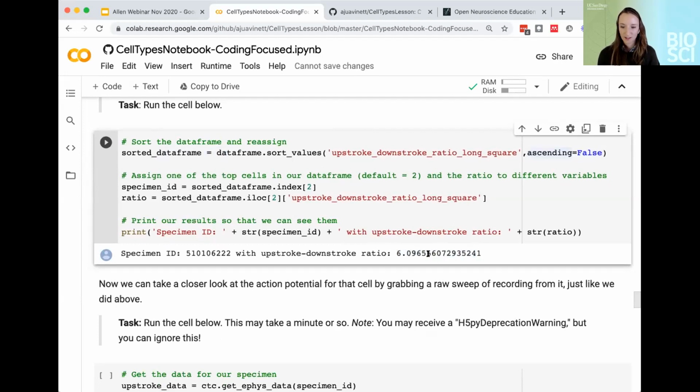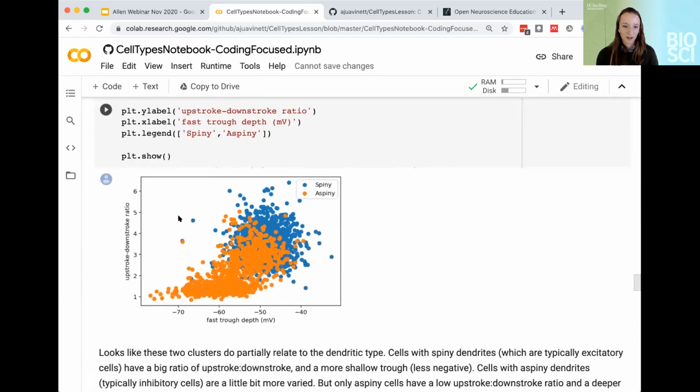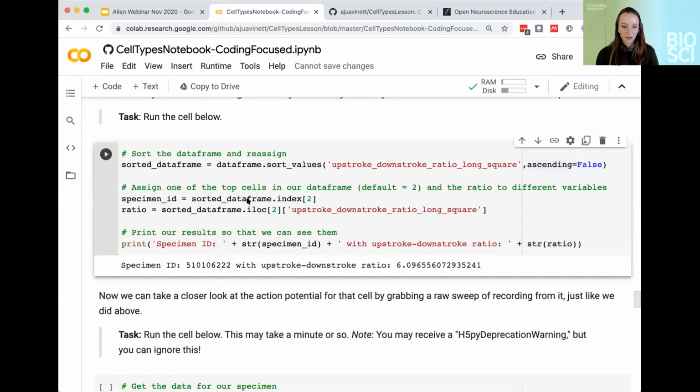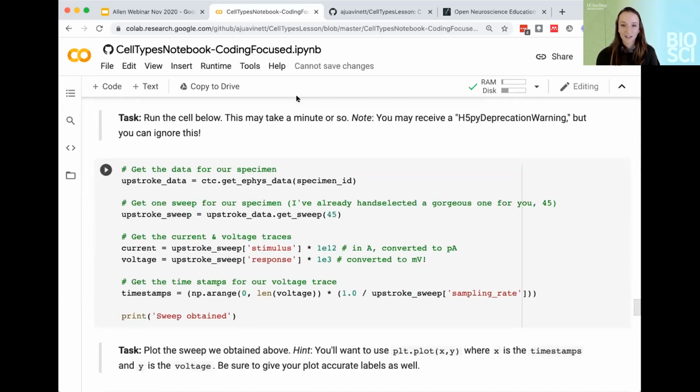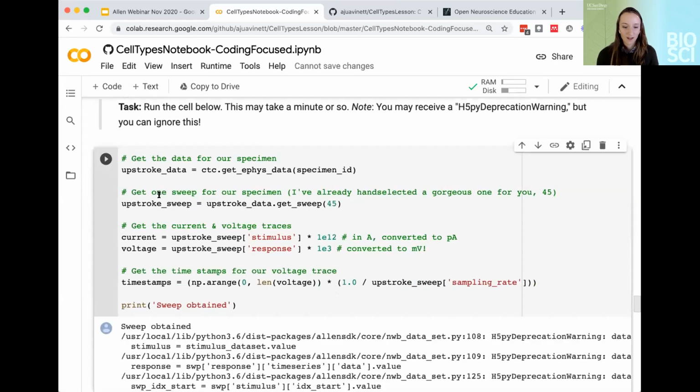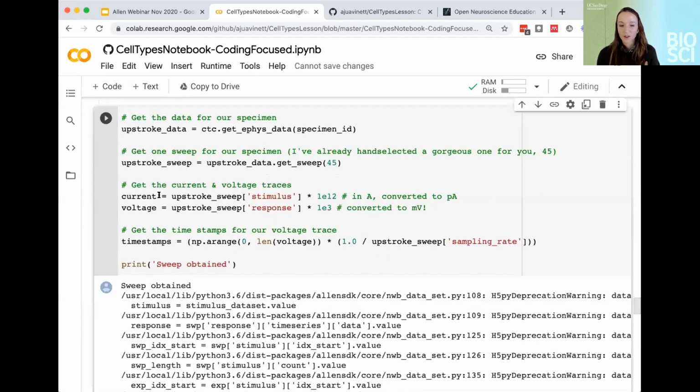Okay, so this is telling us the specimen ID and the upstroke downstroke ratio. So this is really high, it's about 6. If you look at our plot, this is one of the highest ones up here. So it's probably one of these cells here. All right, so the next task is actually to first get the data for this particular sweep. So you can run this, and this should be fairly quick if the cloning above worked for you.